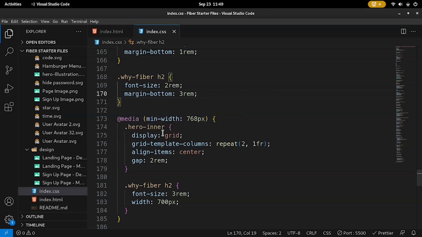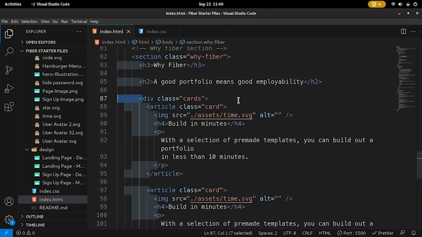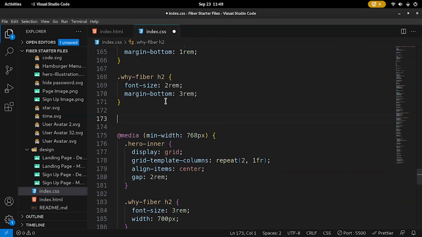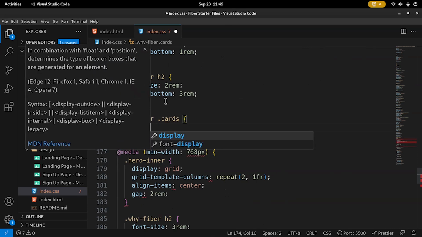Now I'm styling this out by adding media queries as well, so that it is completely responsive by the time we're looking at it. But what we're going to do now is go inside the class of cards and then access each card inside. So here we're going to say for the class of y-fiber, I want to go inside the class of cards. And then the first thing I want to do is display this as a grid. So I'm going to say display grid.